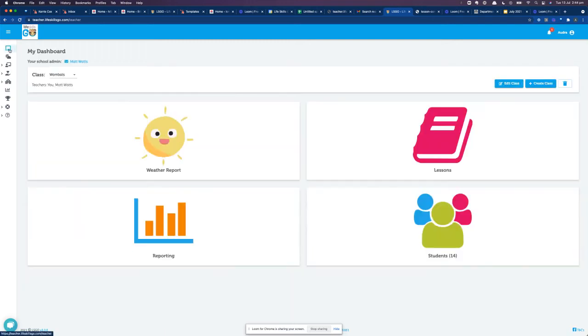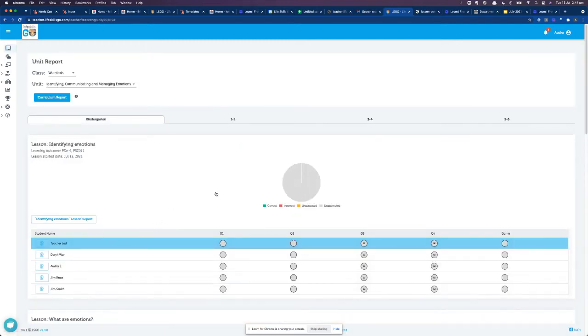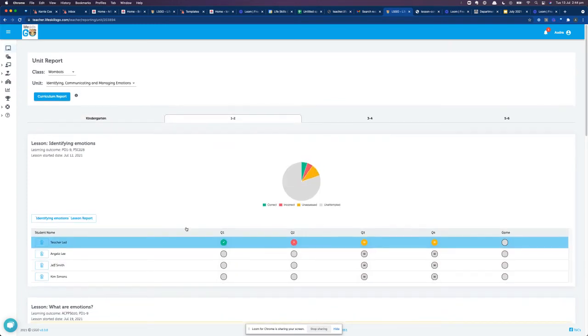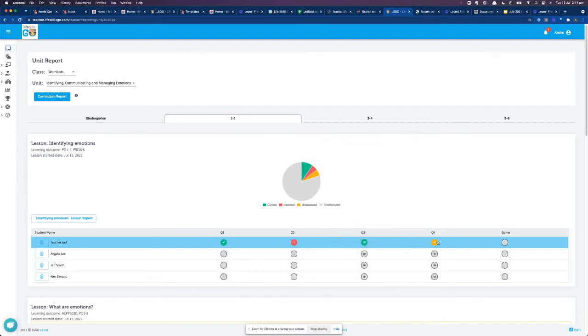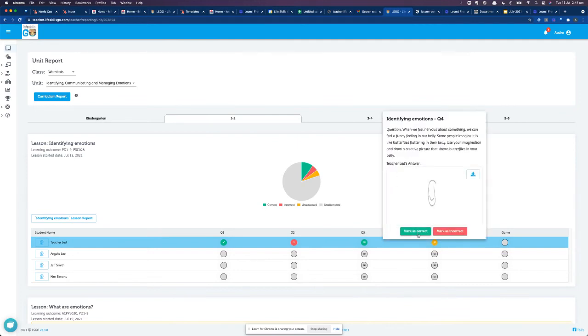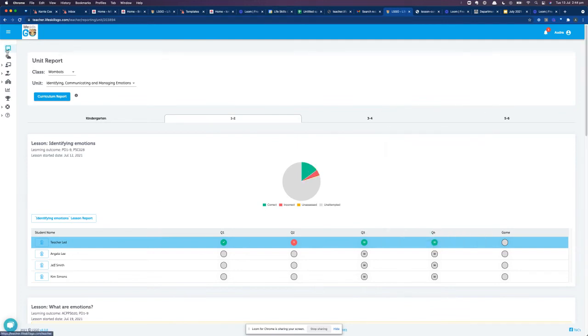And then you can go back to reporting, and then you can see how you went. So I did a teacher-led mode. I got one question wrong. And also, if the students log in, you can see the drawings, and you can assess and mark those as correct or incorrect. So that is the quick reporting.